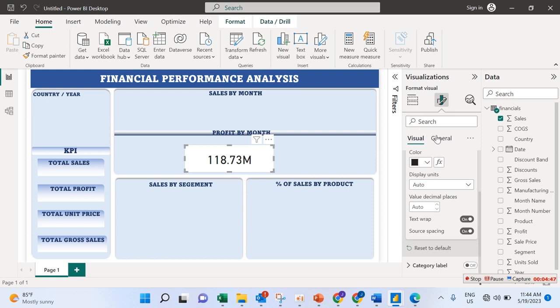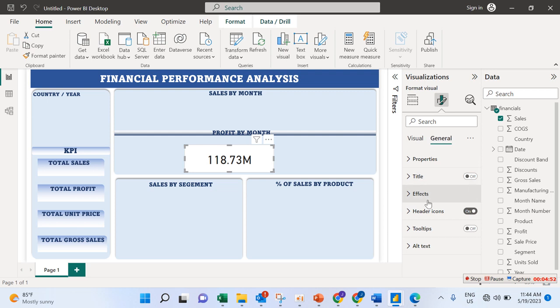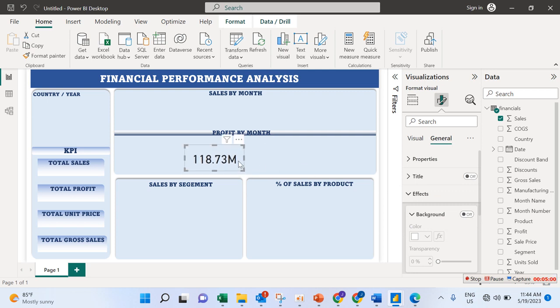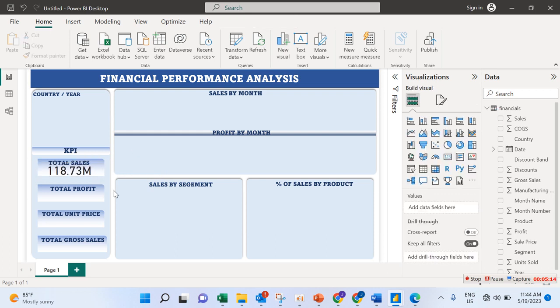Now again, make sure you are still clicking on the card, go to general, and then go to effect to remove the background. You can see now that the background has been removed. So now you can click on it and bring it to our card. You bring it to where it's supposed to be.